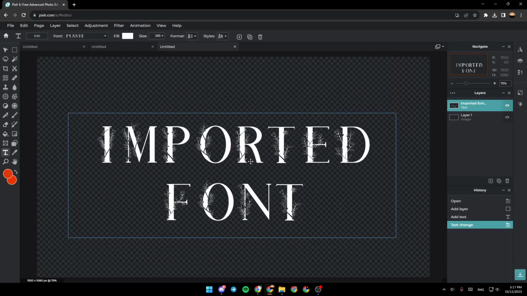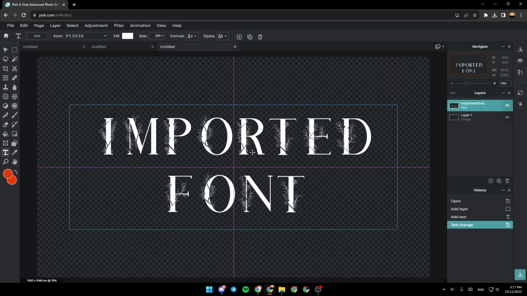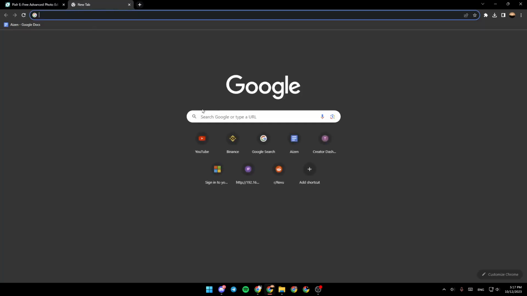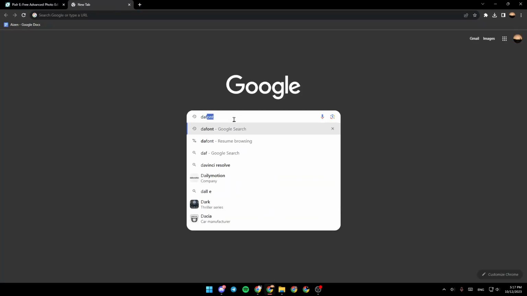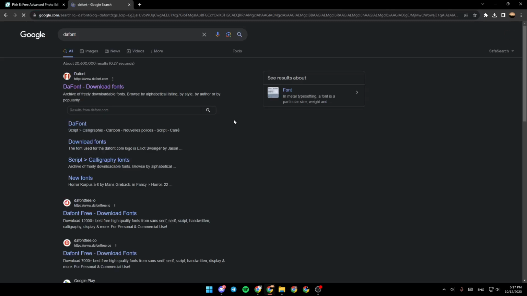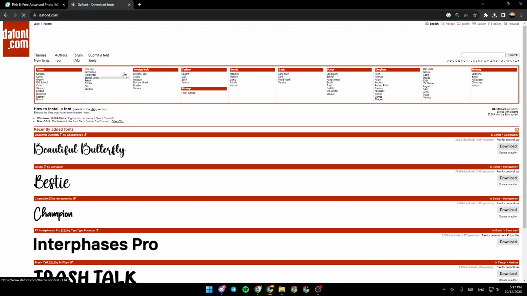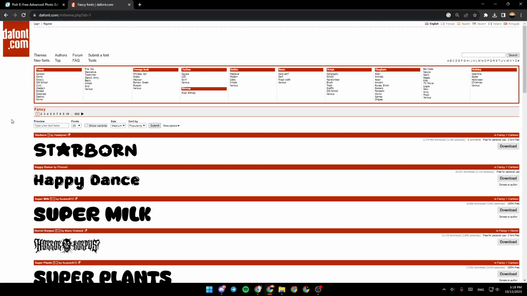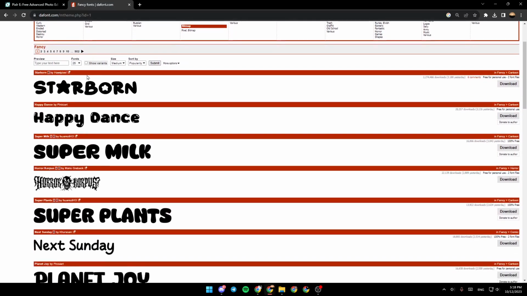So right now, what you need to do, guys, in order to import the font that you want to add is in a new tab, go ahead and search for the font or any site that has fonts. So my favorite one is the font. And then choose any font that you want. For example, I'm going to add this font. So the font that you like, go ahead and click on download.